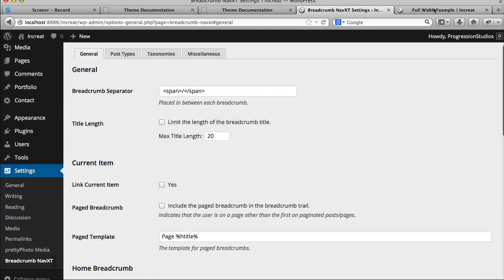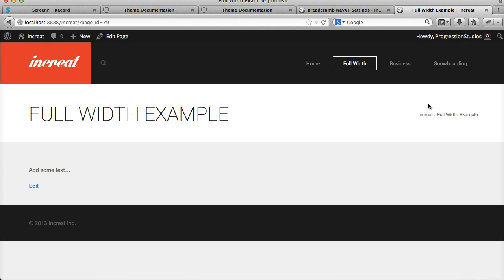Then you scroll to the bottom, save changes, and you can see how that is. You see how it changed to the slash instead of the little arrow pointing. So that's just an example of how to adjust the separator.